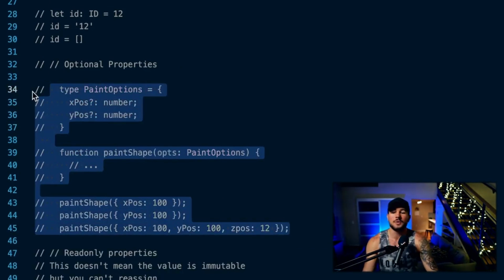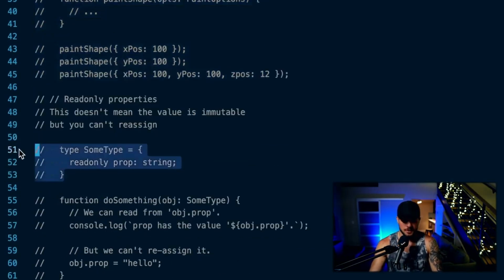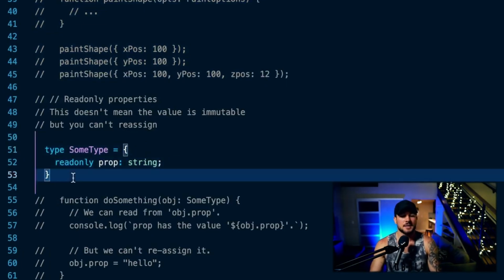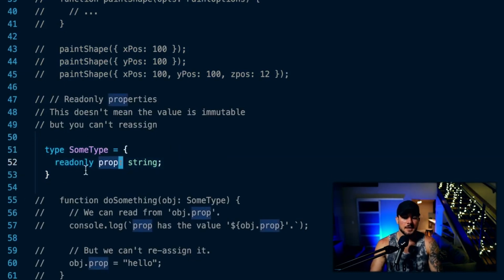Now you can also use read-only properties, and you can do that using the readonly keyword. So here on line 51, I create a type alias called SomeType, and then here before my property, I use the keyword readonly. So readonly prop is a string. So this property is going to be a string, but it's going to be read-only. And this doesn't mean that the value is necessarily immutable, but it does mean that you cannot reassign this property. So it's kind of similar to a const declaration for your variables. You can mutate an object within a const declaration, but you can't reassign it to a brand new object. And that's kind of the same thing here. If this was an object, I could change the values within that object, but I couldn't reassign it to an entirely different object because it's read-only. All right, so there is a slight difference there between being immutable and read-only.